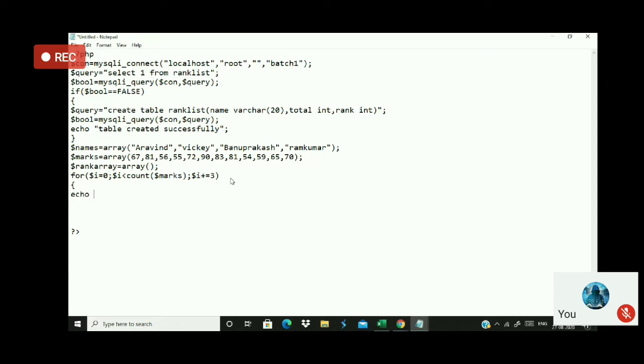Listen here, I will echo it. The name of the array is marks here. So marks of $i. You know what is meant by $i. So $i is equal to 0. Now I use marks of $i plus 1. What does it mean? 0 plus 1 is equal to 1. Now marks of 0 represents 67. Marks of 1 represents 81.